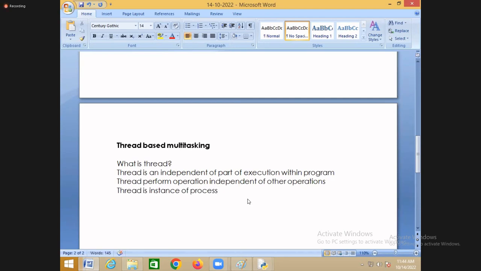Process. Process means program. And your program is divided into a number of threads. Your program is divided into a number of sub-processes, and each sub-process you call it as what? Thread. So thread is an instance of a process. A thread is a process under execution, or a thread is called a child process.